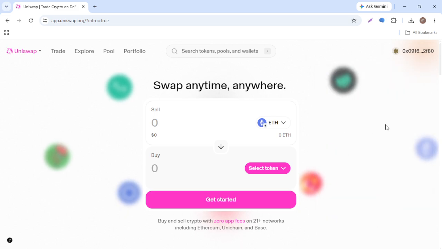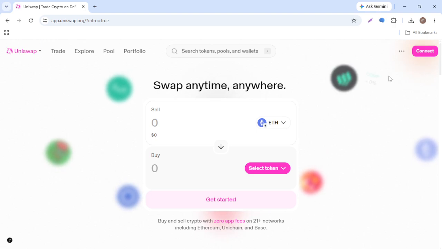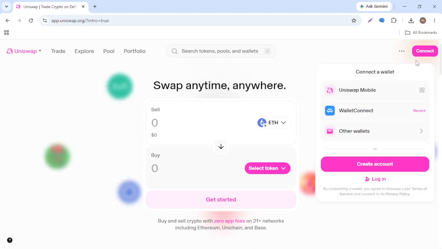After disconnecting, return to the Uniswap homepage. Instead of displaying your wallet address, you'll now see a Connect Wallet button, confirming that your wallet has been successfully disconnected from the platform.